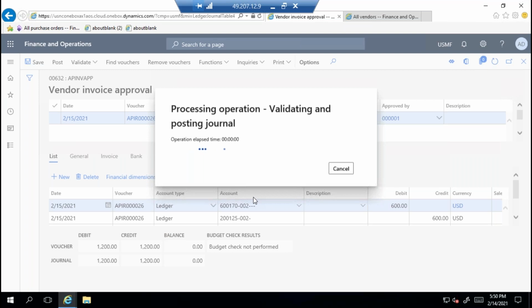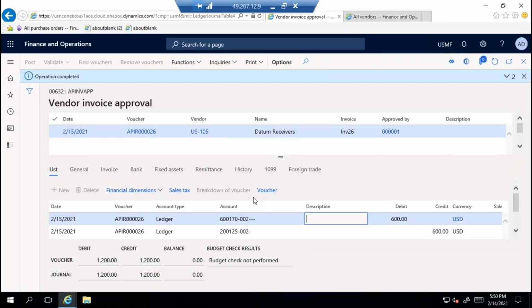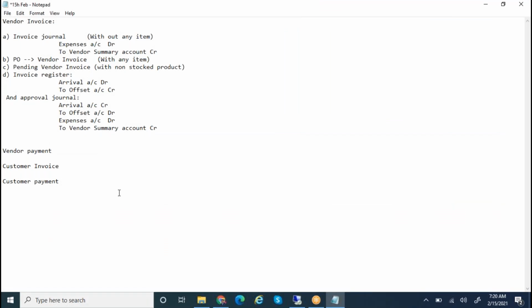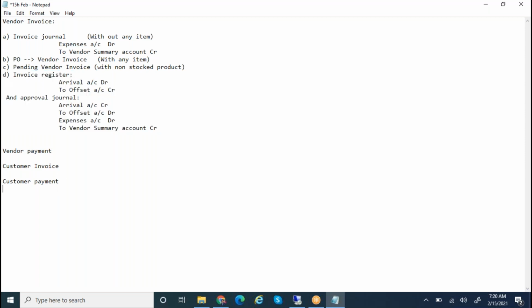What is the benefit of this one? Why do we need to do this one? Actually, there are two things. One is that one person is entering the vendor account and someone else is approving, which is not the correct process. I'm going to explain what the benefit of this one is. This is not the way that I have shown now. Actually, this is not the way. Now let me show you here.